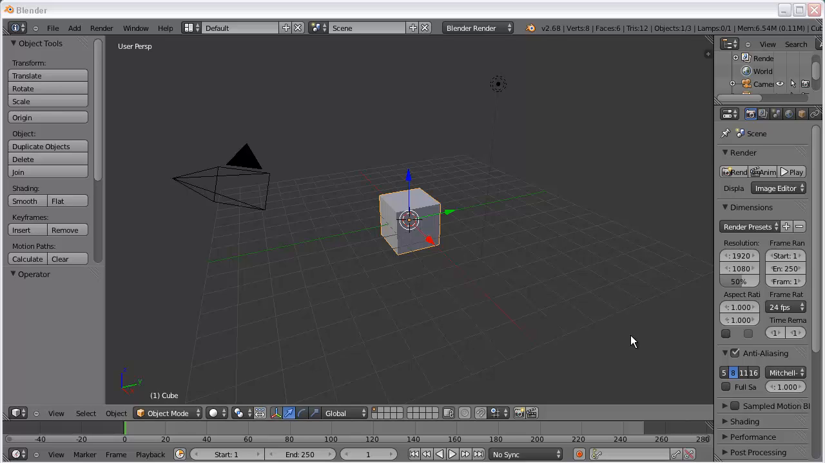This video is to demonstrate how to map an image onto an object. So we are going to use this cube and export a layout and draw on it and import the layout and map it to the cube. So we have our cube.